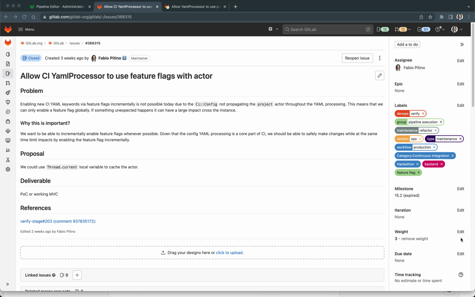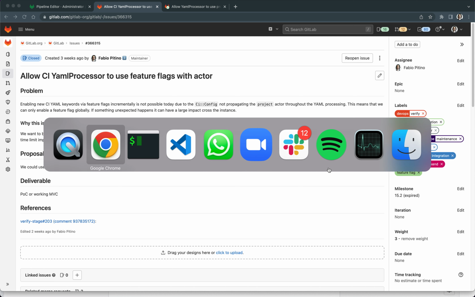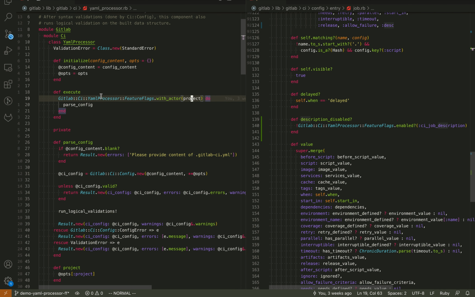So the way this works is that we define a new module within the YAML processor called feature flags, which defines this with actor block and takes as input the project. This is because the YAML processor has knowledge of what project it's running on, and anything within this block, in this case parse config, will have this actor project stored within.